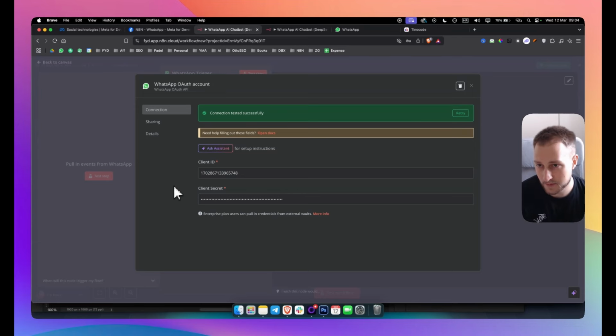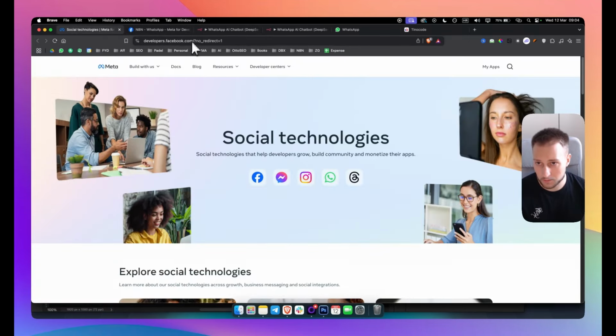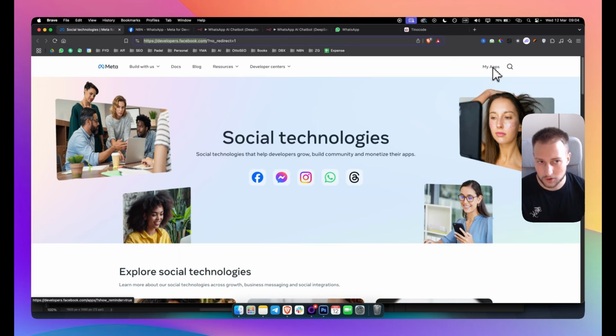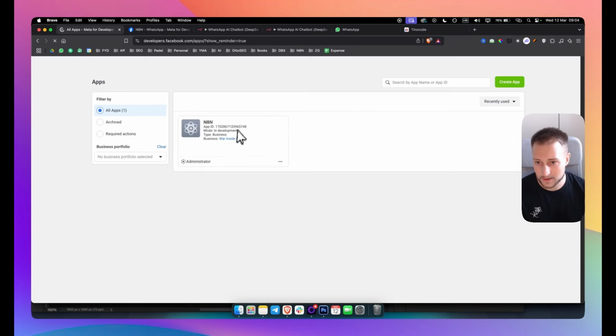Now this is a little bit difficult, right? Especially if you're a beginner. You actually want to go and sign up for a developer account on Meta. Now Meta has a lot of complicated processes for getting this client ID and client secret. So yeah, you will have to go here and sign up to Meta. Go to My Apps, and once you go to My Apps, as you can see, I already have an N8N app, but you will need to create a new app.